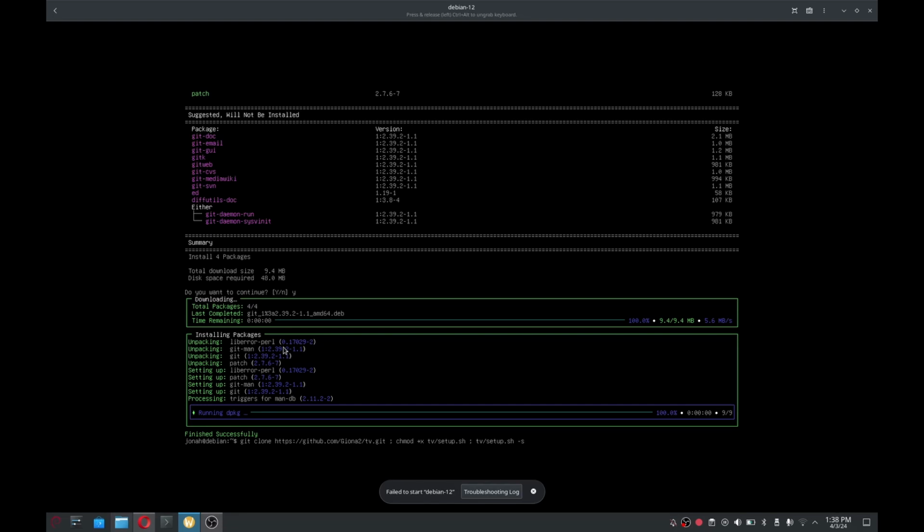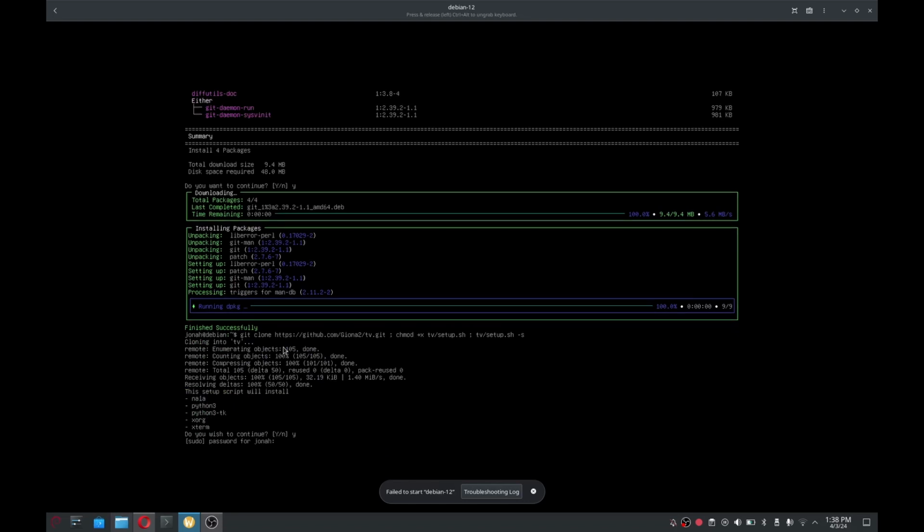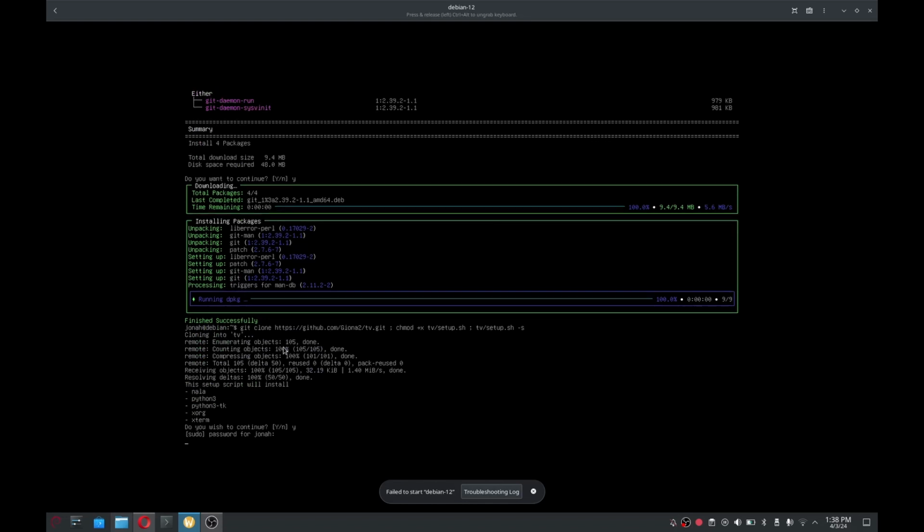This is the one line command that you have to type, technically 3 lines, in order to start up and install everything correctly. And I will run this now. All you have to do is type yes to continue, type in your password, and it will start the install.